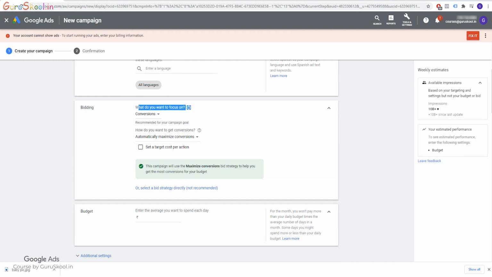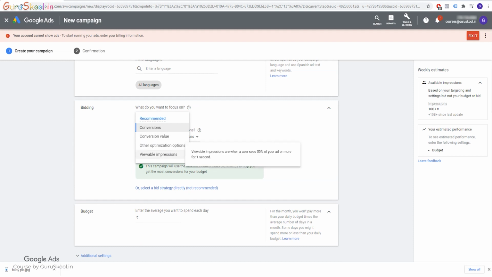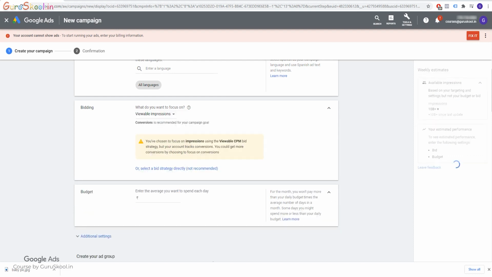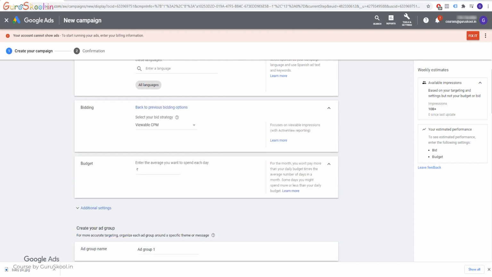And then what do you want to focus on? It says conversions, conversion value, other optimizations, or viewable impressions. That's a new thing. Viewable impressions are when a user sees 50% of your ad or more for a second. That's called a viewable impression, and that is what I want. I don't want conversions. I go for viewable impressions. Now it says if you have chosen to focus on impressions using the viewable CPM bid strategy, but your account tracks conversions, you could get more conversions by choosing to focus on conversions. But that's okay. I'll say bid strategy directly, not recommended. We'll go for this one.